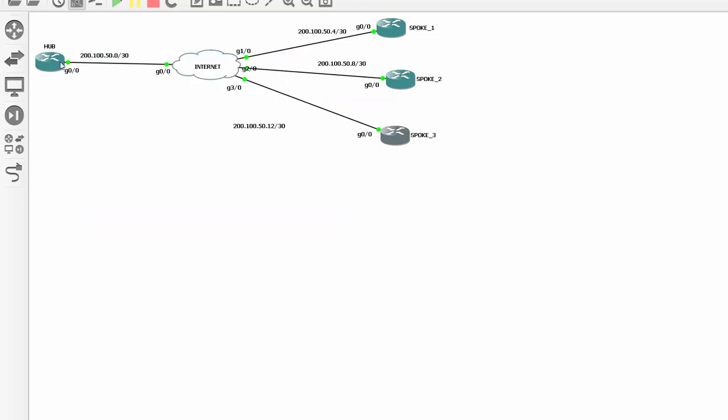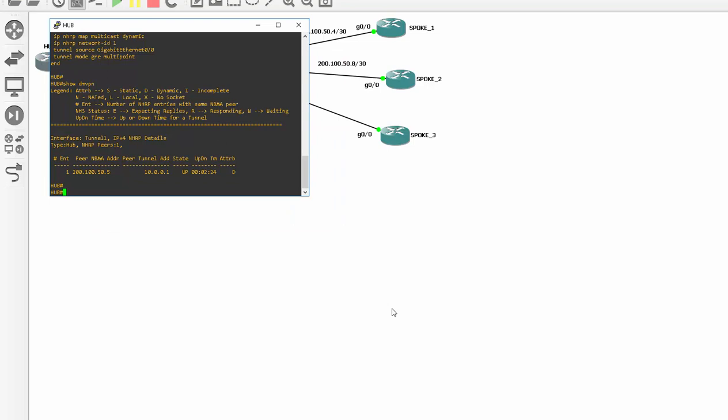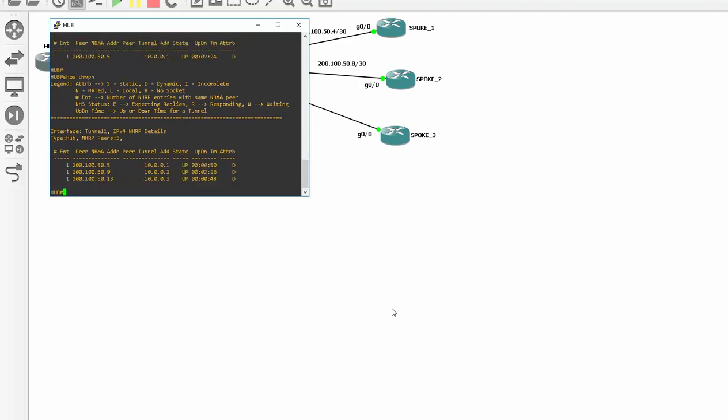But if we look on the hub, it should have dynamically learned all 3 spokes. So we can say show DMVPN on the hub, and as you can see, the hub can reach all 3 ends of this tunnel, which is 10.0.0.1, 10.0.0.2 and 10.0.0.3, which it reaches over these public addresses starting with 200.100.50.